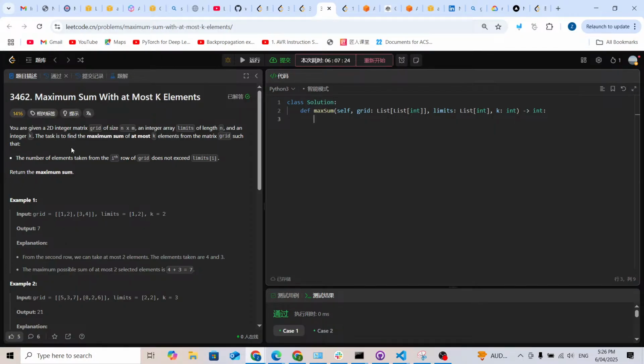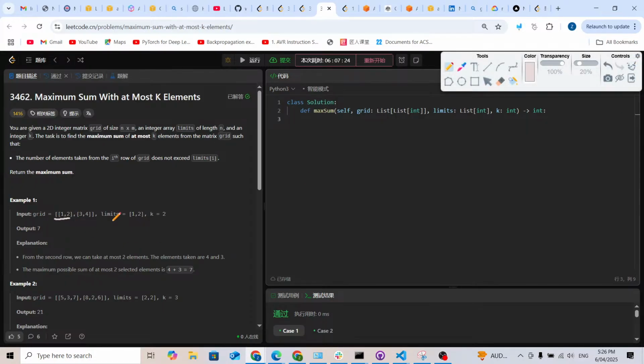So we are given a matrix grid of size n times m, and for each of the rows there's going to be a limit. So for example, for the first row we can at most choose one number, and for the second row we can at most choose two numbers, and we are also given an integer k. So the task is to find the maximum sum of at most k elements from the matrix grid.